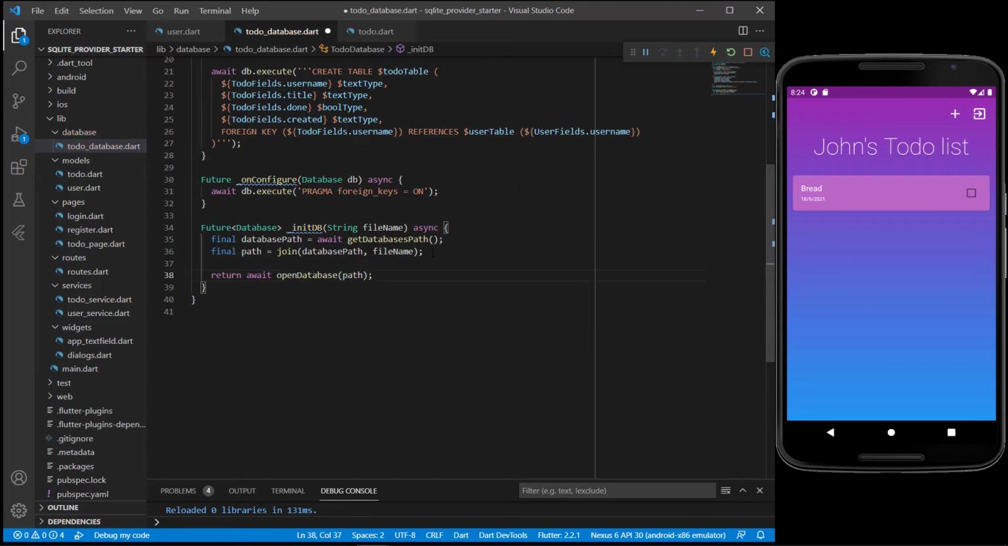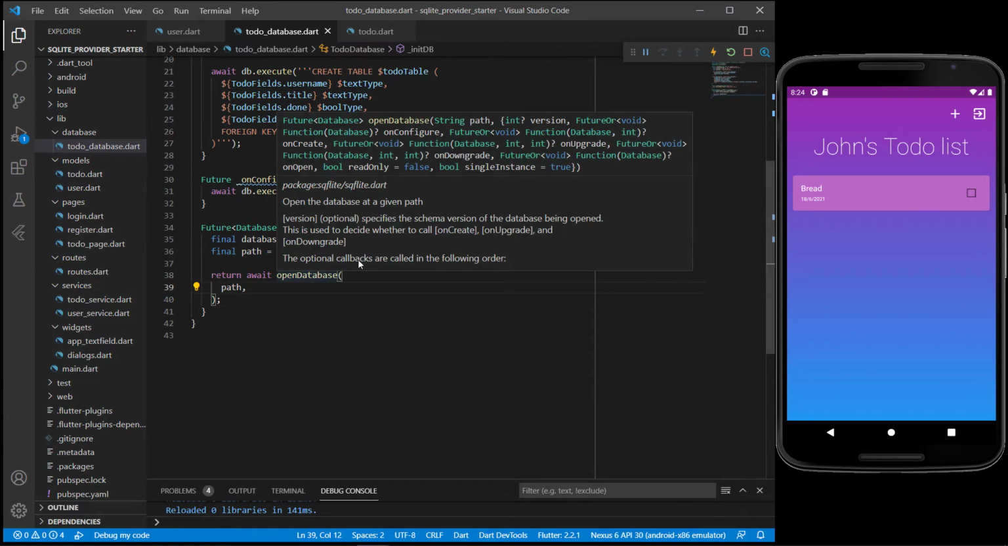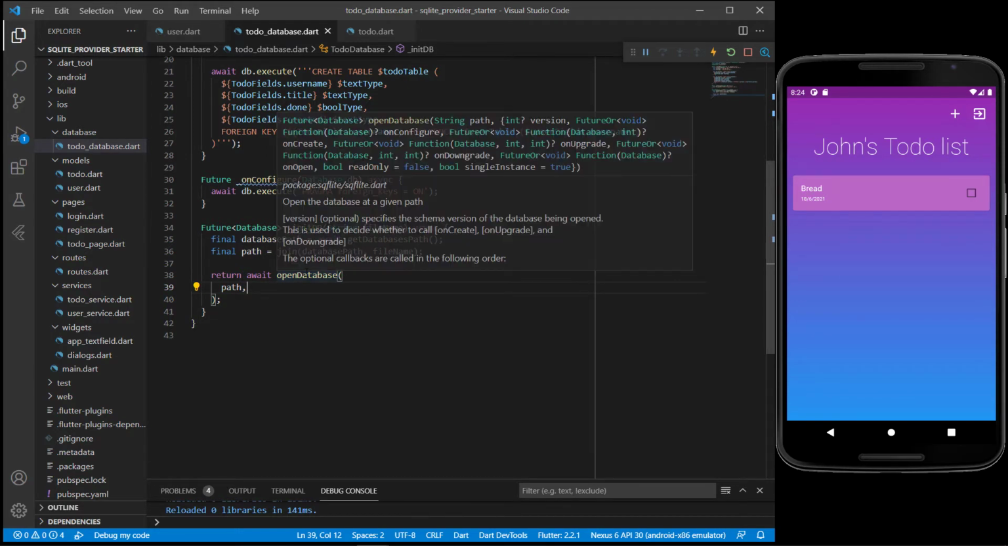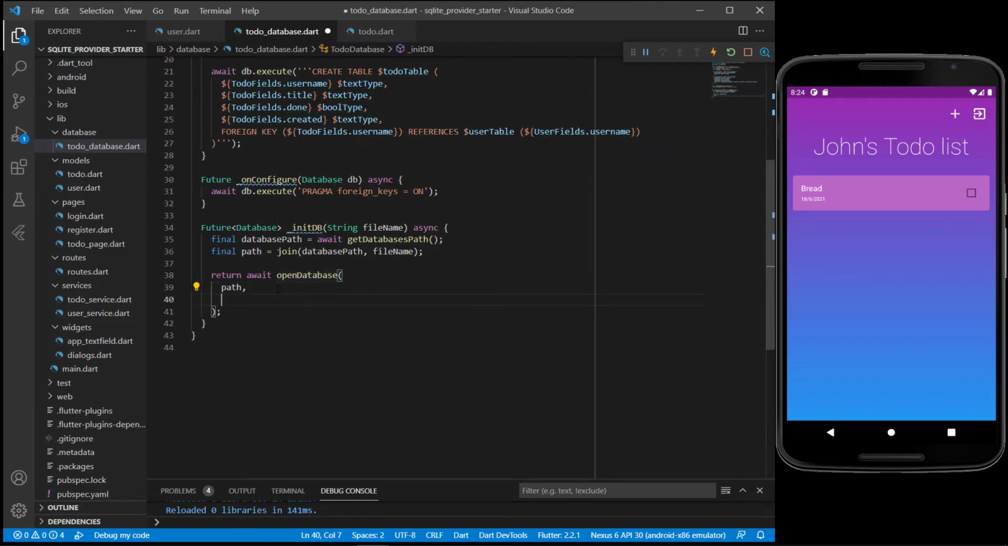and we need to have a path. Now there's a bit more than just a path, so let's just put a comma there and save it. So if you look at the open database, there's a path, there's a version, there's an onConfigure, and you can see there's the onConfigure. We already did it. So we were just calling it here. There's on upgrade, there's on downgrade, there's single instance, read only, on open, on create, and so forth. So we will just be using a few of them.